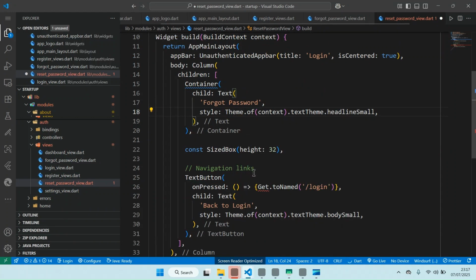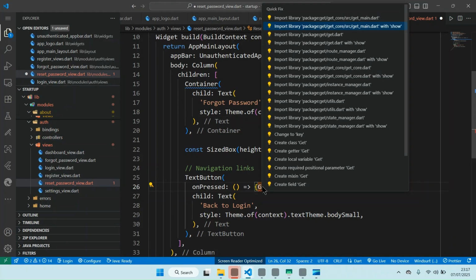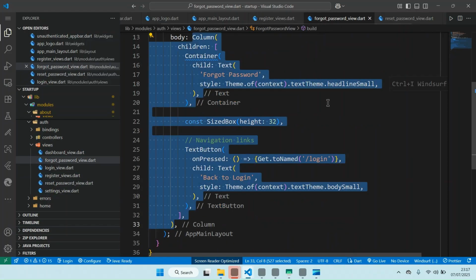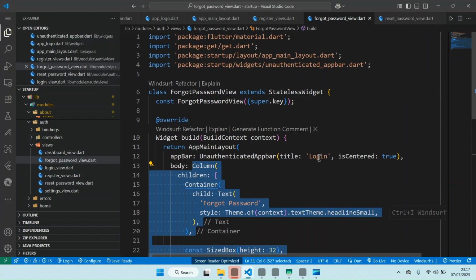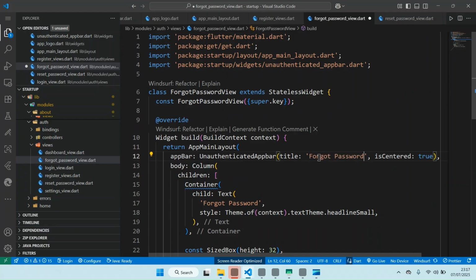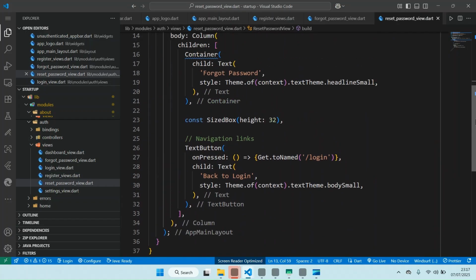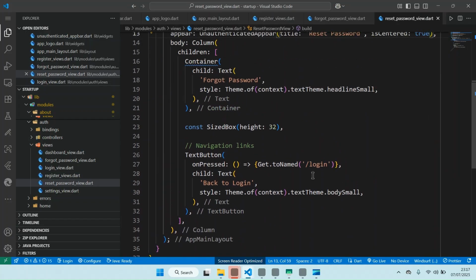Import material UI, import get a material, and this one is going to be reset password. And make sure to change this one because I saw the title was saying login. Change this one to forgot password. Okay, so here we can correct a little bit. We can do maybe back to login.